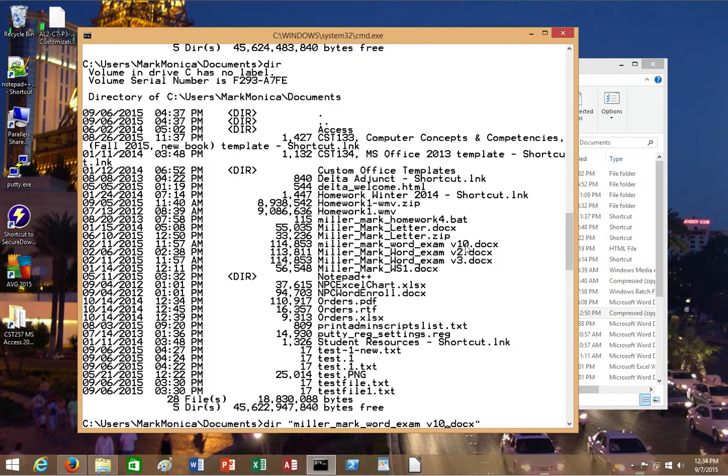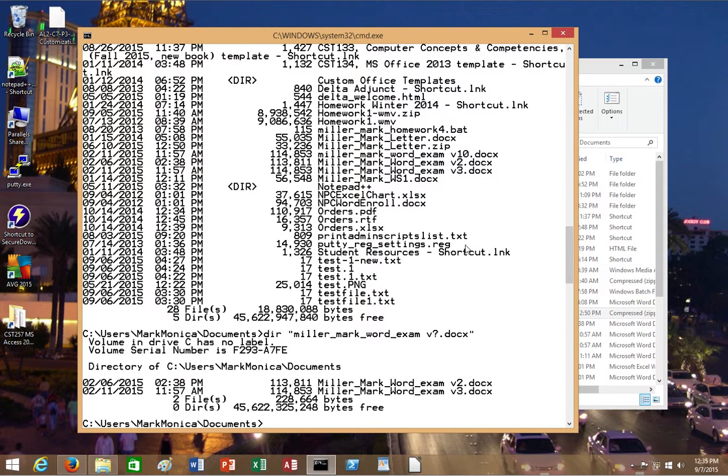So what I'm going to do is substitute one question mark, and that's meant to tell any of the commands to replace that question mark with one character as long as the rest of the file name matches. So now when I do dir, I get the v2 file and I get the v3 file, but I don't get the v10 file, because remember, the question mark only replaces one character.